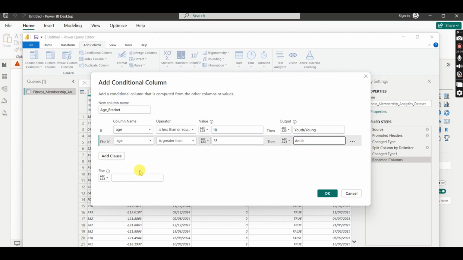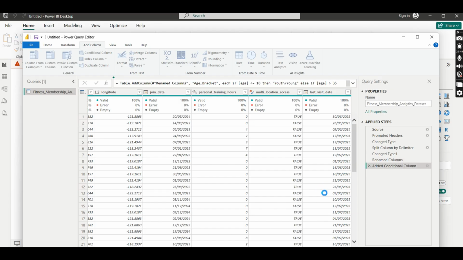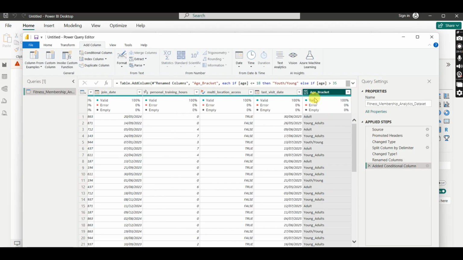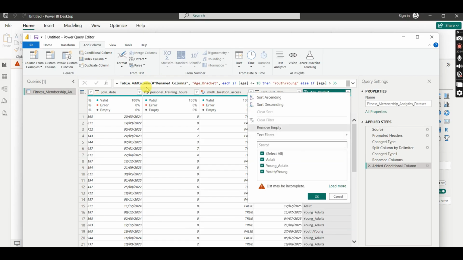Once I'm done with this, I'm going to come there and say else. So if the age is neither this nor this, then what are we going to say? That means if it is not less than or equal to 18, and at the same time it isn't greater than 35, then we are going to say young adults. All right. Now we are done, and we click on OK, and that's what it's showing here. So our age bracket shows adults, young adults, the logical functions that we put in there, and that's what you can see over here.